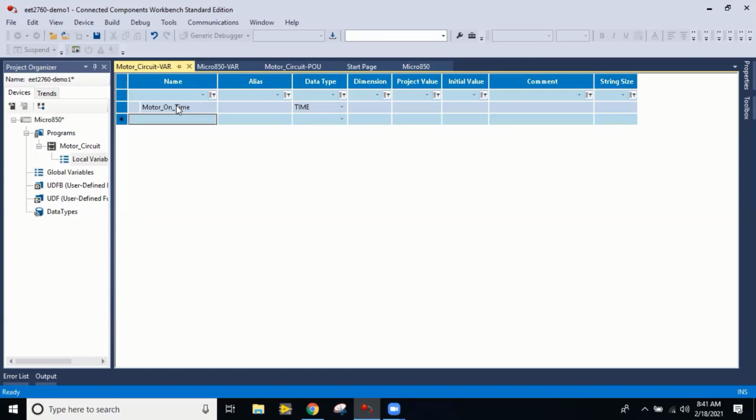All right, next is the motor_on_time_milliseconds. So we're going to create another one that is similar. Motor_on_time_milliseconds. We're going to use these variables to make conversions. So this controller uses integers and reals. And an integer is a whole number, right? And a real is a floating number. And so in this case, we want this to be an integer, int.